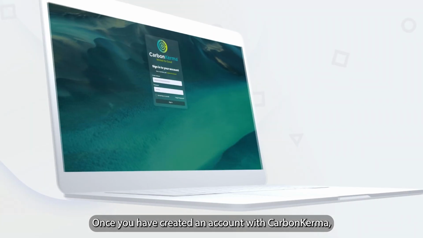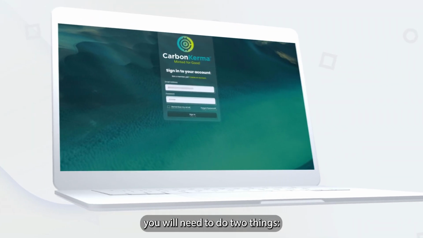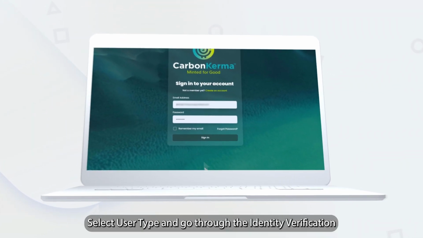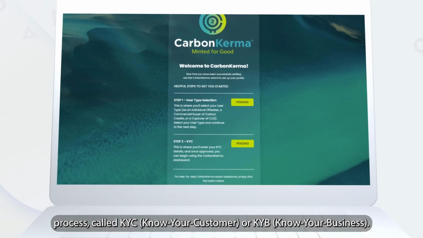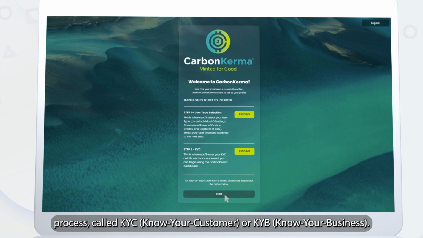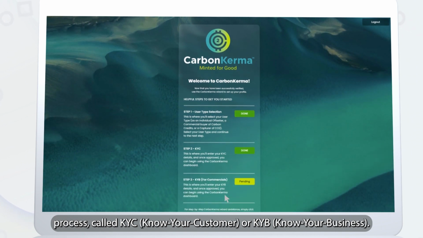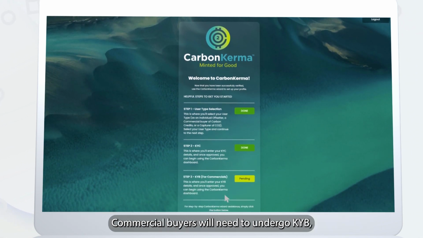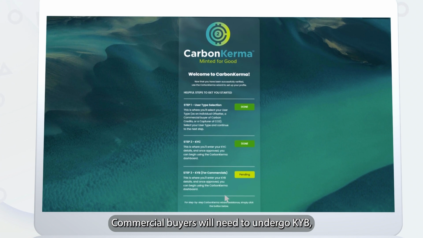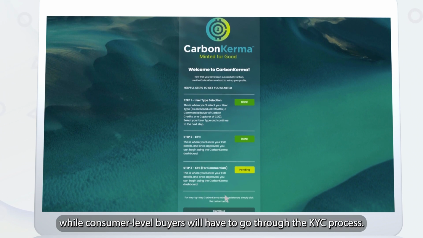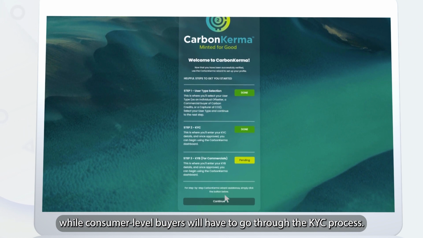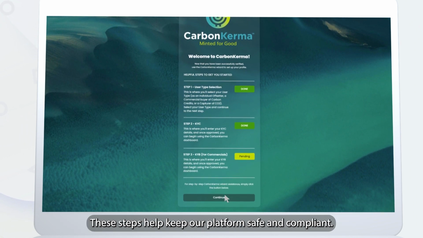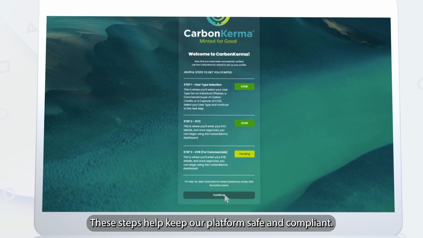Once you have created an account with CarbonKerma, you will need to do two things: select user type and go through the identity verification process called KYC, Know Your Customer, or KYB, Know Your Business. Commercial buyers will need to undergo KYB, while consumer-level buyers will have to go through the KYC process. These steps help keep our platform safe and compliant.